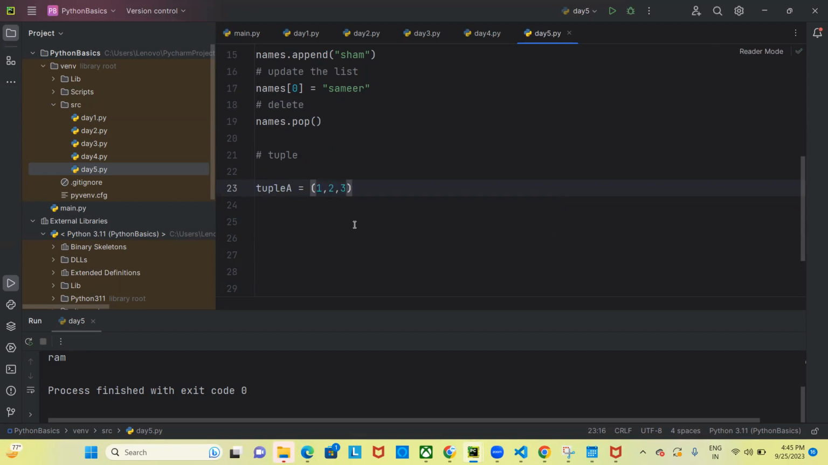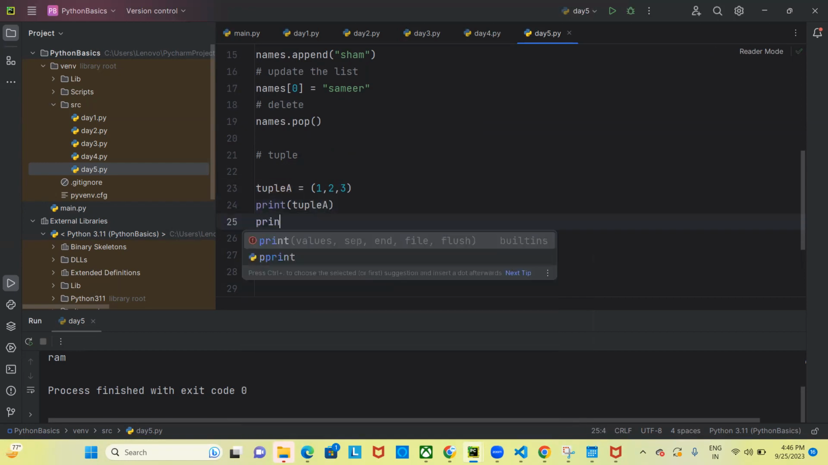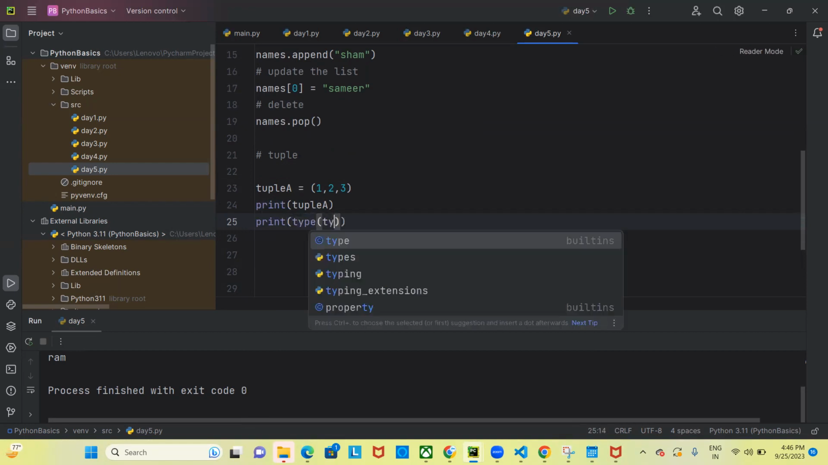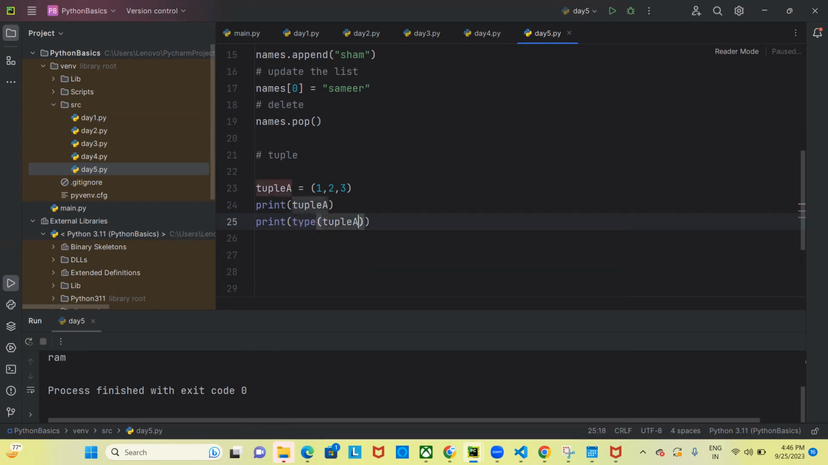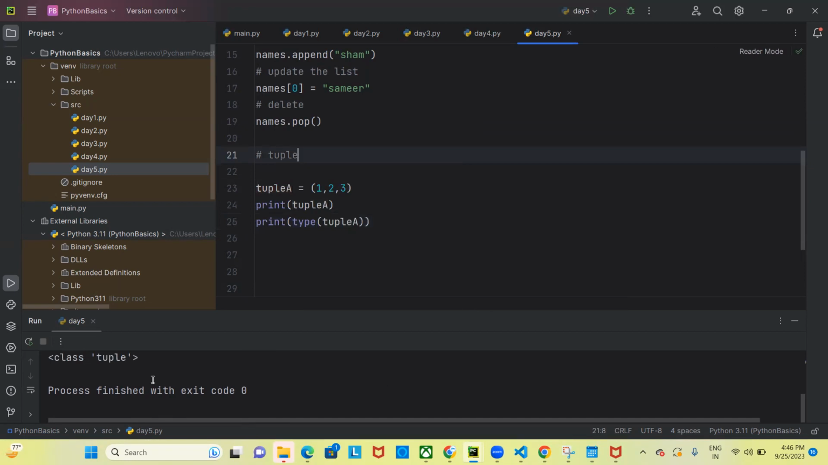Let's say this is tuple, right? If you print this, you will print the tuple. But if you check the type, it belongs to the class tuple. So you say type of tuple A, right click and run. This is class tuple.